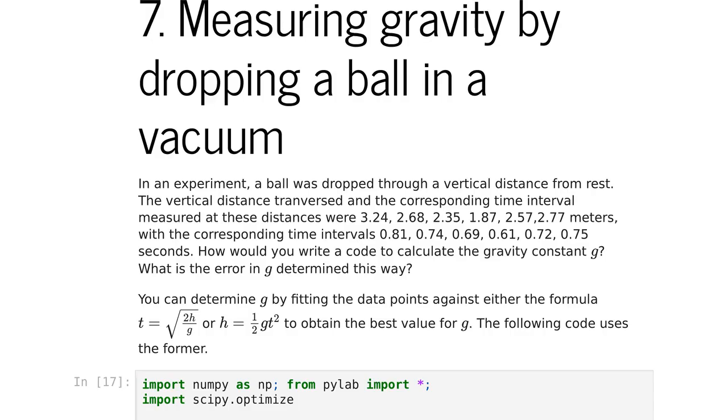Let us now apply our curve fitting skills to a classic physics problem: determining the acceleration due to gravity, which we call g, by analyzing data from a ball dropped in a vacuum. We are given experimental data, a set of vertical distances the ball traversed, and the corresponding time intervals it took to cover those distances. Our objective is to use this data to calculate the best estimate for g, and also to determine the uncertainty, or error, in this calculated value.